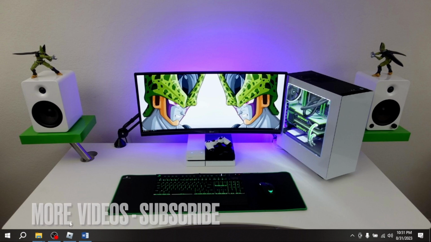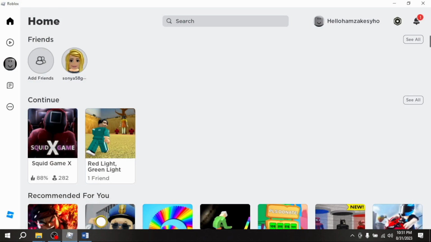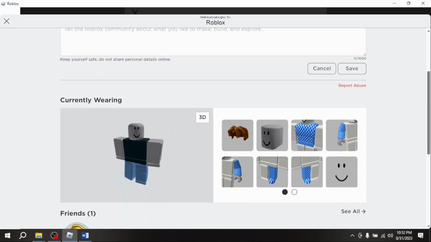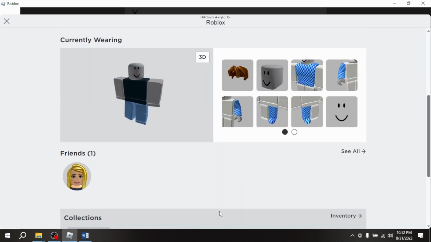First of all, open Roblox. Now you are seeing different buttons. Click on display name at the top right side. Now click on edit profile. From here you can edit your profile completely.